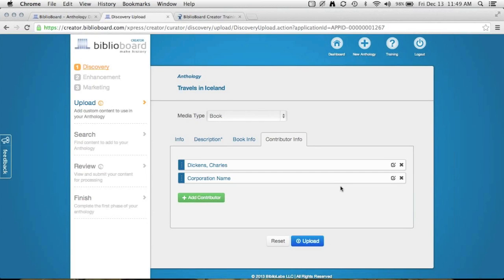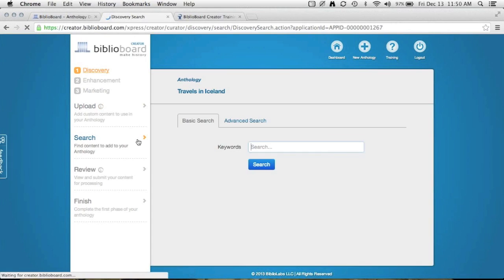Now if I have an additional contributor, I can keep adding them by clicking the green button until I've got them all there. And then I can customize the order that they appear in by clicking and dragging them and dropping them. And once I've entered that and all of my other metadata, I can click the blue upload button, and this is added to my anthology. Now the form will clear, and I can go back and select my next media type to continually upload my items one by one.